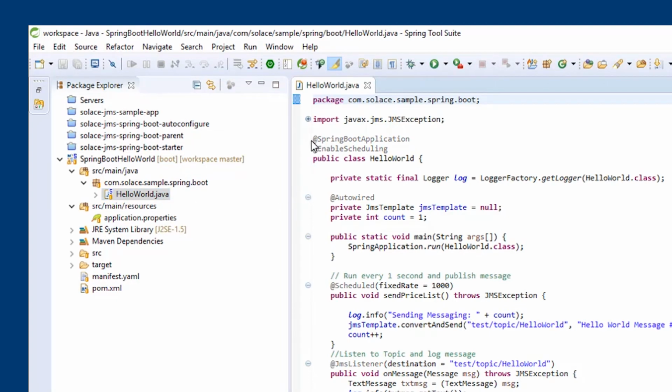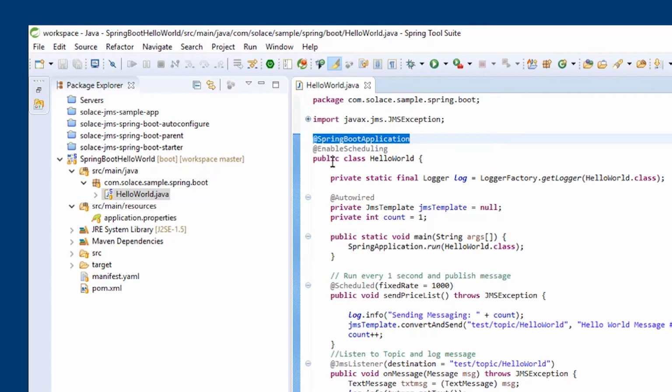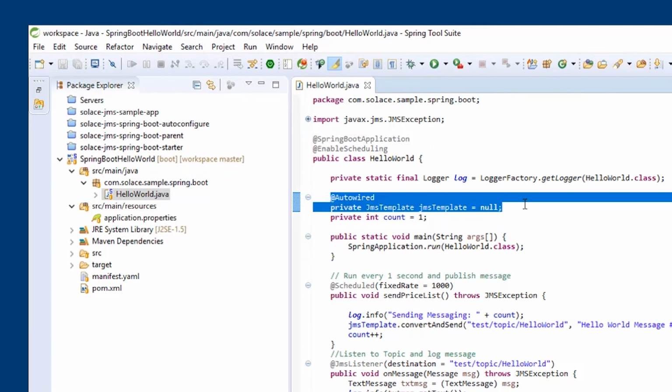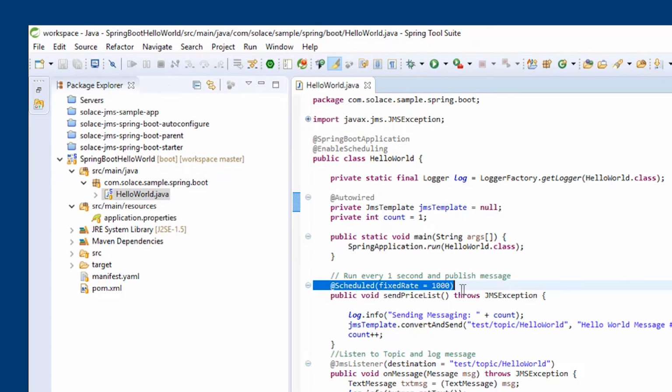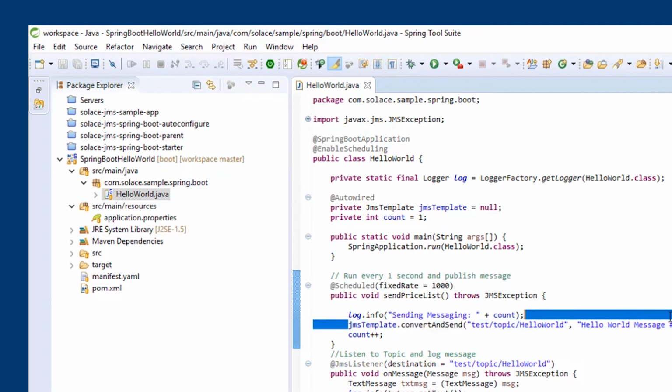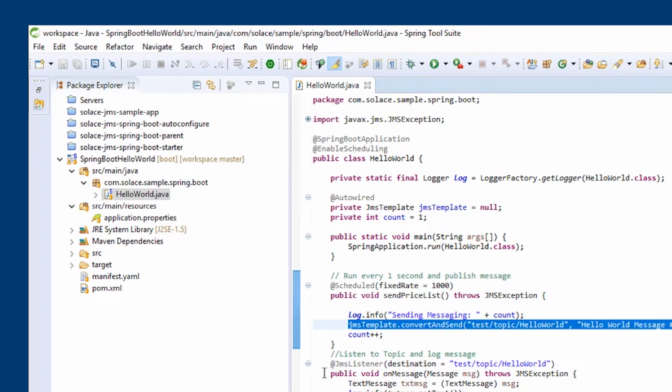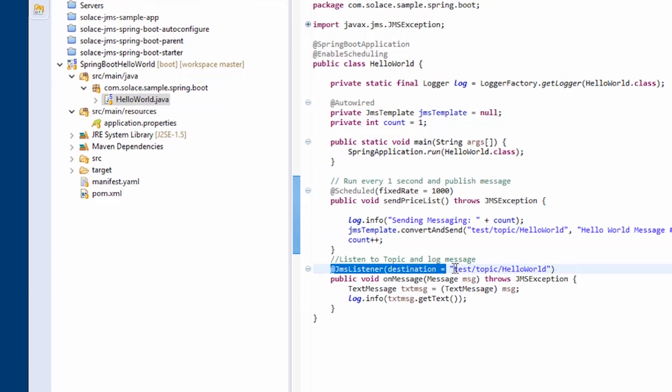The project consists of a single Java class, which is to be run as a Spring Boot application. This Spring Boot application will have a JMS template injected into it through auto wiring, and the application will send a message to a JMS topic every second. The onMessage method will receive that message as it's listening on the same topic. Note that by using the standard JMS API, there's no proprietary code and the application is completely portable.